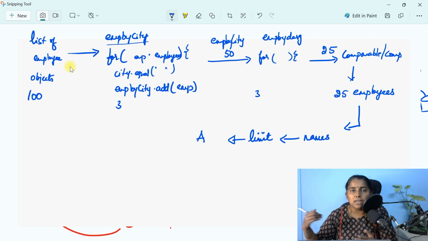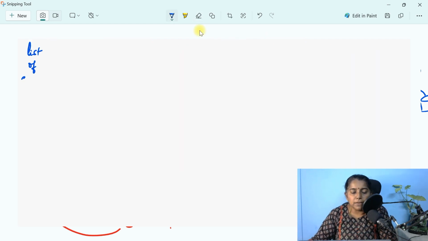If you notice, the number of lines of code that you are writing over here is huge, and the number of iterations that you are performing is also huge. So what changes when we are using Streams API? Let us see the same example. I am having a list of employee objects. I want to do the same operations that I have done, but using Streams API.